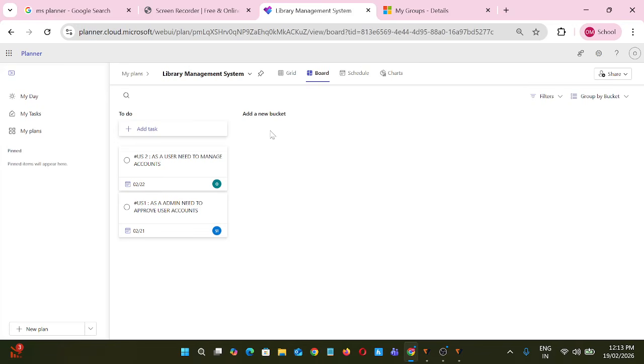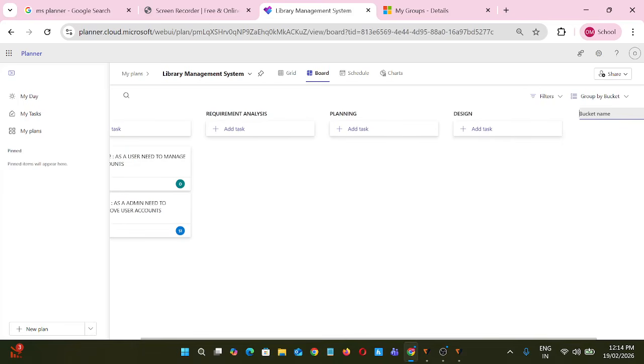Okay. So now the next step is we are going to add a bucket. What are the various phases here? The first one is the requirement analysis phase, right? Requirement analysis. The second bucket name is planning. The next bucket is design, and implementation.